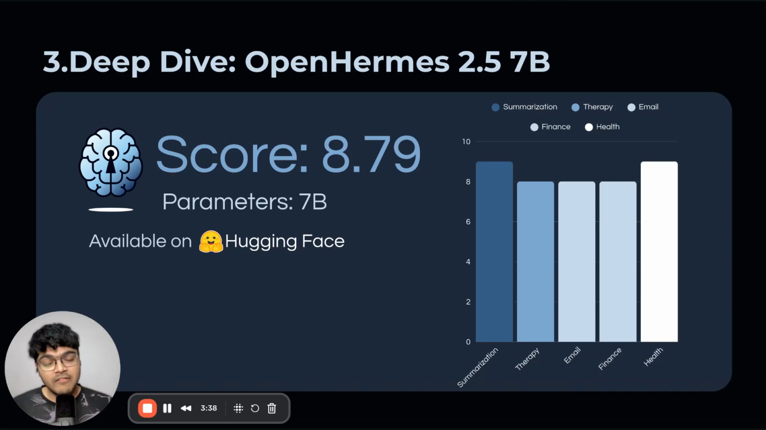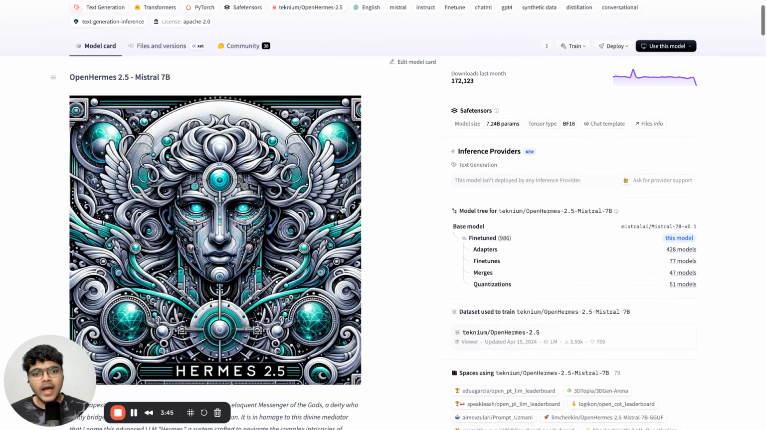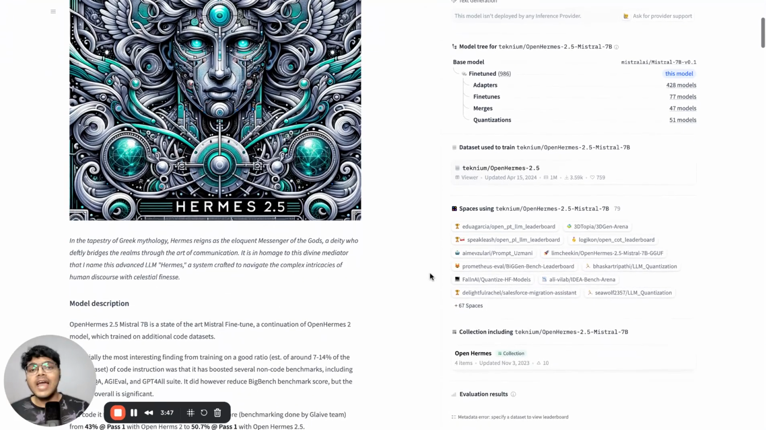Okay. Now, moving towards the third model, that is OpenHermes 2.5 7B. It is a 7 billion parameter model and it has scored 8.79 out of 10. Now, this is where you could find the official model. Again, this is really good when it comes to health and therapy. Plus, it gives structured responses.